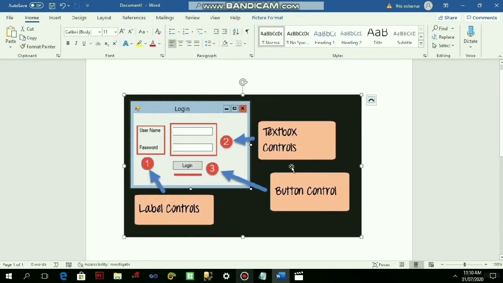So this is an example of a simple Windows Form application. It shows a simple login screen which is accessible by the user. The user will enter the required credentials and then click this login button to proceed.